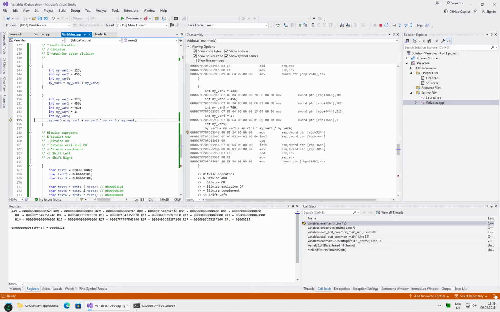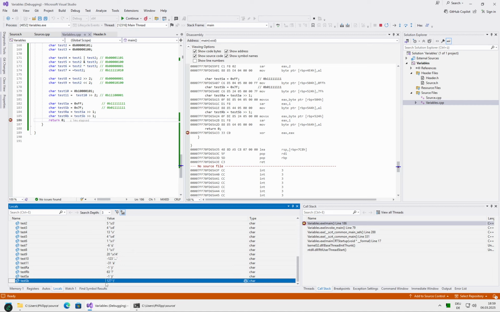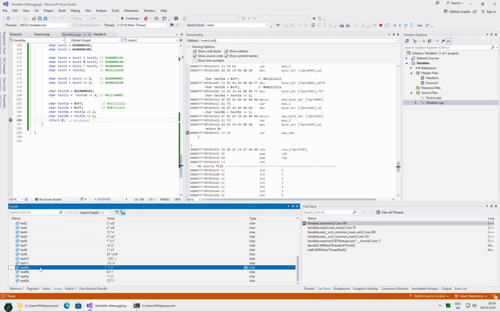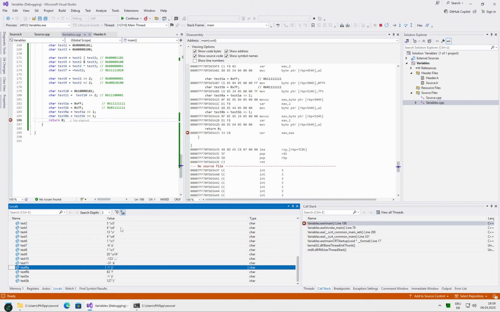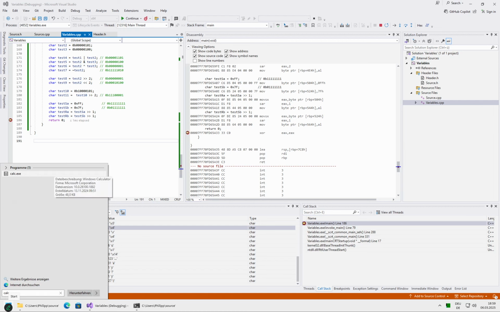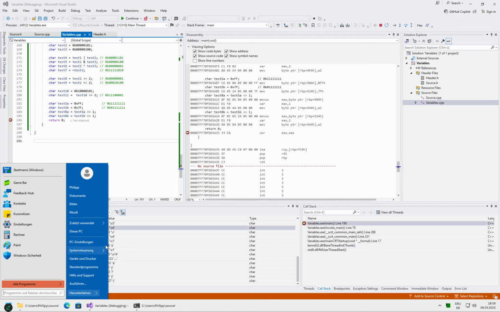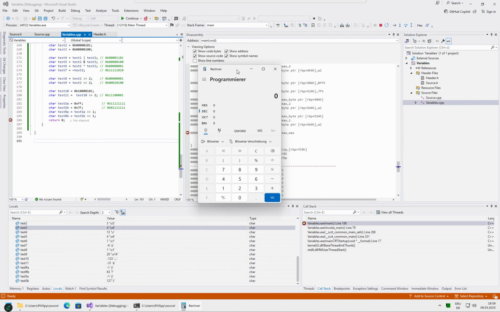Okay, we don't need this breakpoint. Here in the locals view, we see all the variables which we have currently defined, and here we see our two values, -1 and 127, and the shifted versions. Can we switch this to binary? No, we cannot. What we can do is use the calculator. Does this new one do it? Probably programming, yeah.